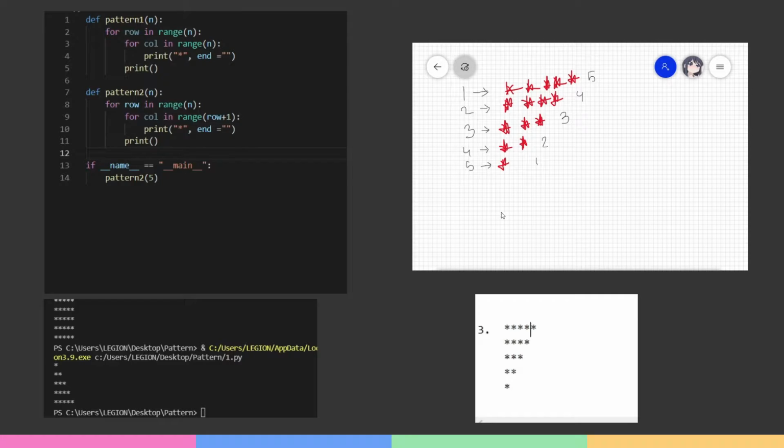It's kind of similar. Let's see, for the first row, it's printing 5 columns. For the second row, it's printing 4. For the third row, it's printing 3. For the fourth, it's 2, and so on. So if we add the row number 2 and minus 1, it's going to return 5, like 6 minus 1, 5.